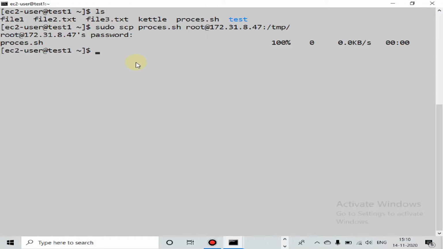Currently I'm at the test1 server. I want to know which Linux flavor I'm using. So sudo cat etc os-release.